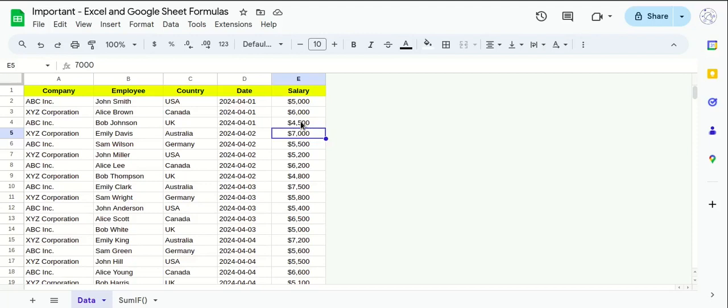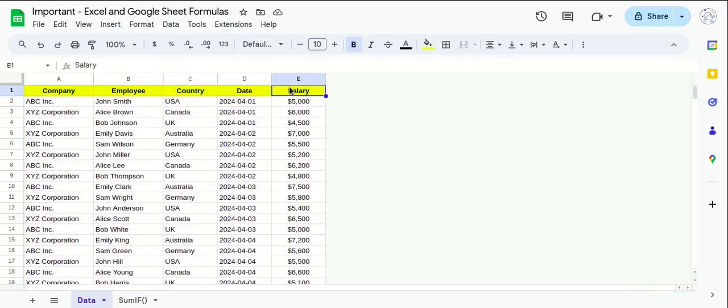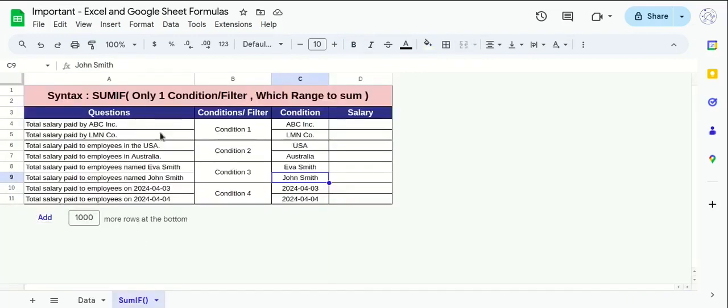Today in this video we are going to talk about how to apply the SumIf function on a particular data set. So in this tab, data, we have the data set with us where we have company, employee, country, date and salary. And in the SumIf function, we are going to apply SumIf formulas based on the questions here. So let's see the questions.